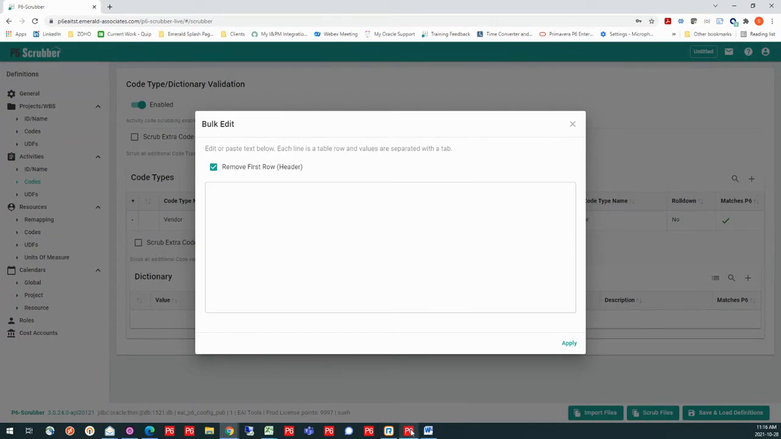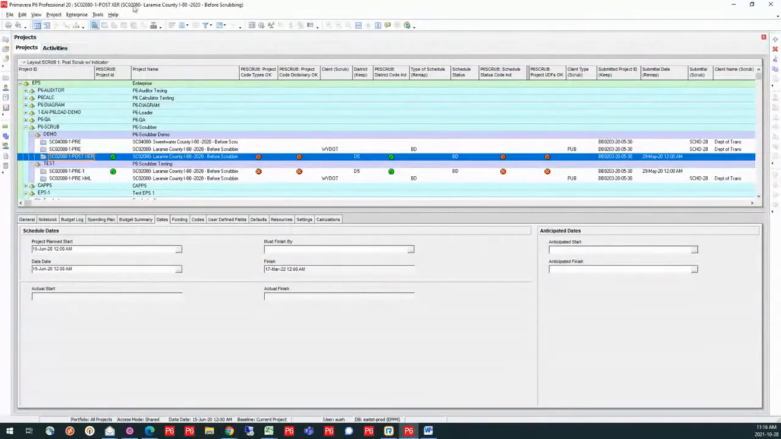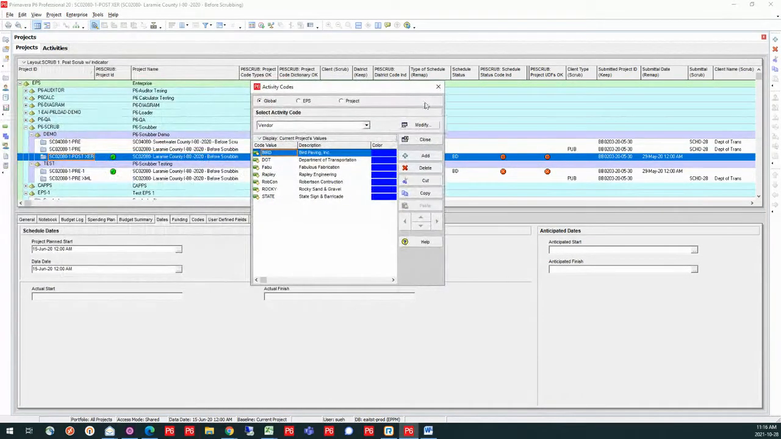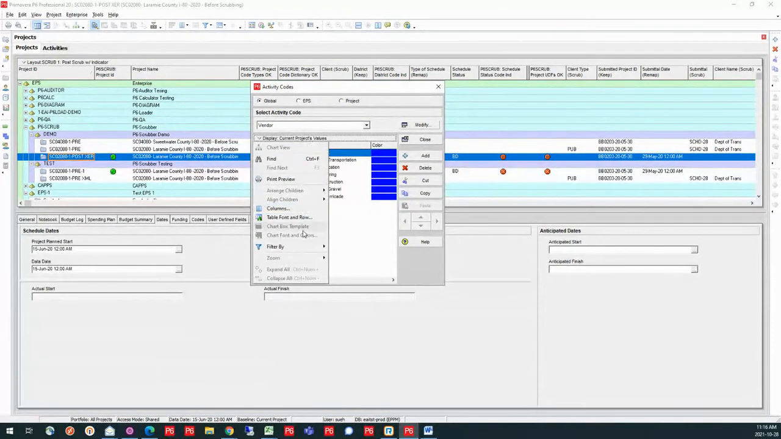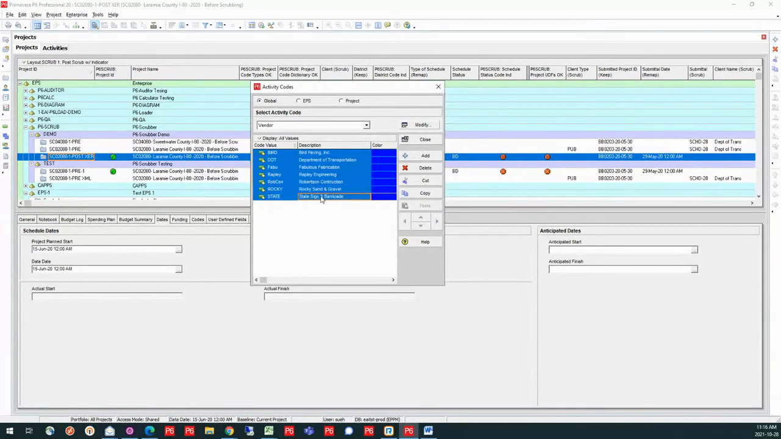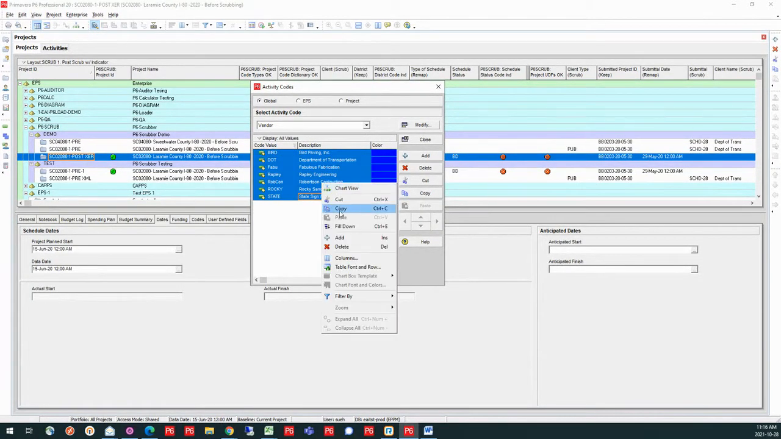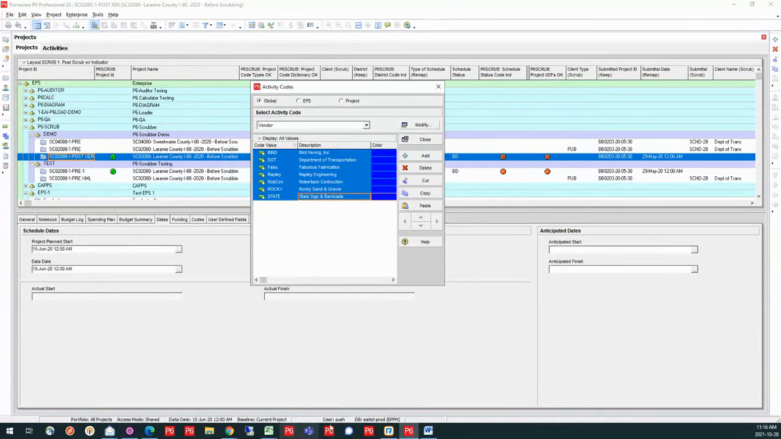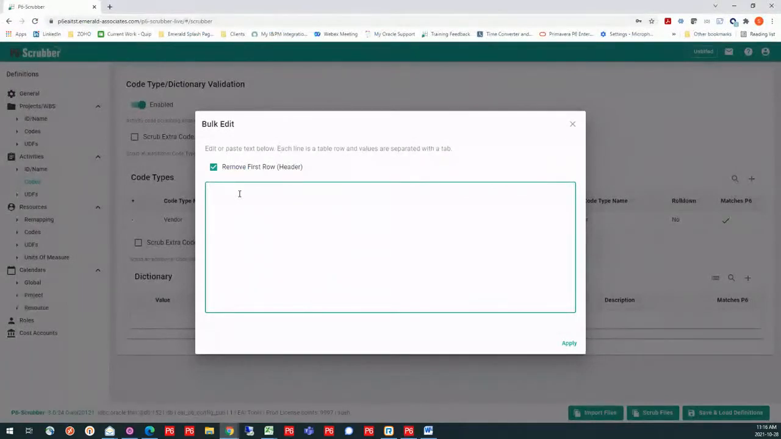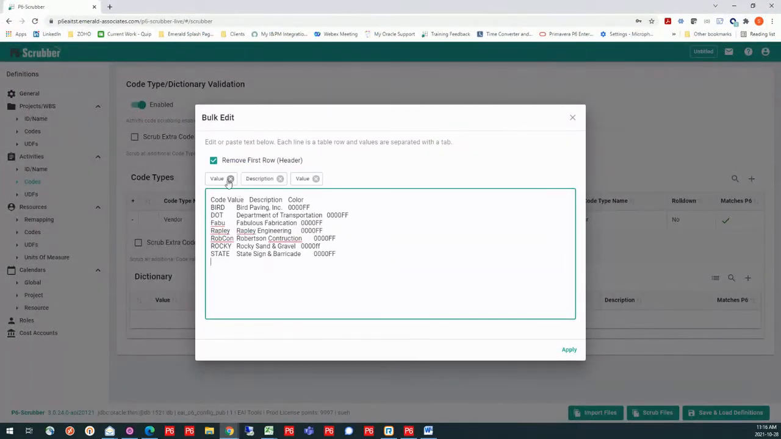Now, if I'm in P6 and let's say I want to look at my activity codes for that vendor, and I want to make sure that all of these are in there. Let me just change that to all values to make sure I'm getting all of them. I can highlight them all, I can copy them, and then I can go back into P6-Scrubber and paste them in.